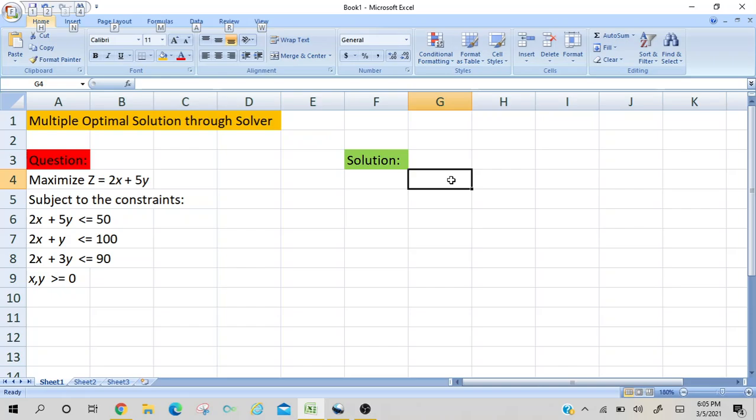In our G4 cell I will type the first variable, which is x. In H4 I will type the second variable, which is y. Now below the x I will type the objective function coefficient corresponding to x, which is 2, and corresponding to y the objective function coefficient given in our question, which is 5. I am writing the variables so that it's clear to all that these are the variables.